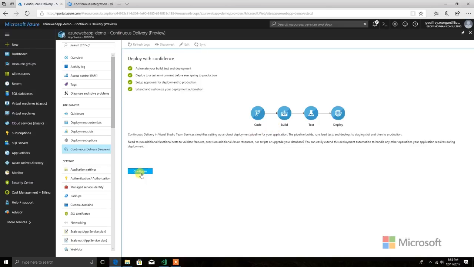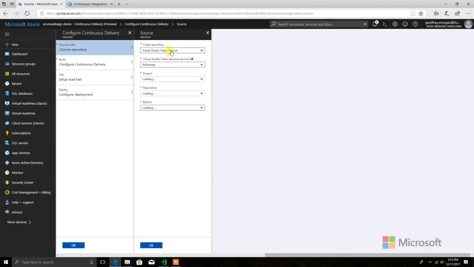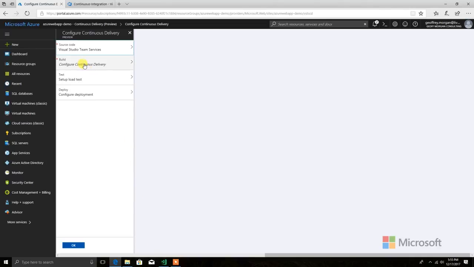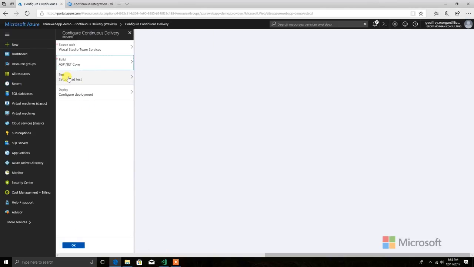So let's get started. I hit configure here. I'll go ahead and choose a repository. This time I'll choose Visual Studio Team Services. I'll go ahead and click my project, and then I'm going to click the continuous integration repo, which is the one that I'm working with here. I'll go ahead and make sure that the master branch is the one that I want to build. I'll hit OK. And then here in build, I'm going to go ahead and set this to be an ASP.NET Core application. If I had tests, I could go ahead and set them up here as well, but we'll keep it simple and skip that.